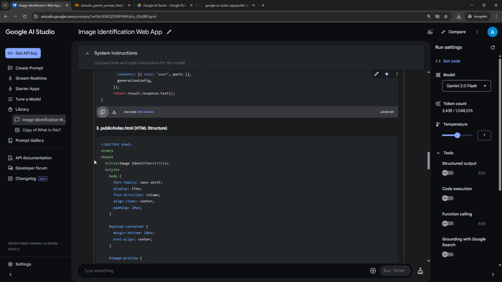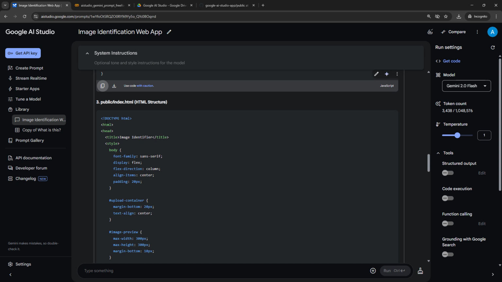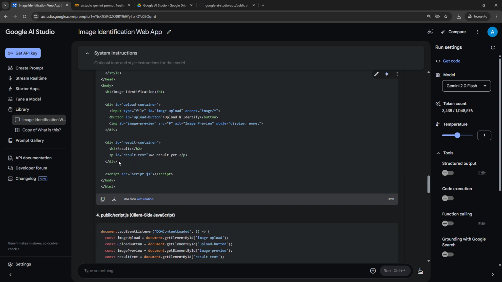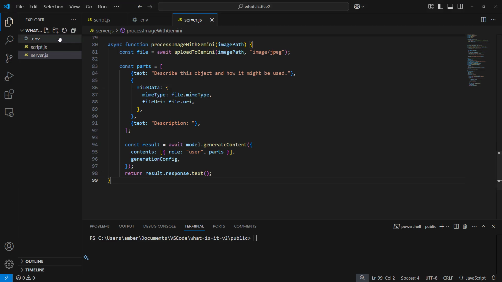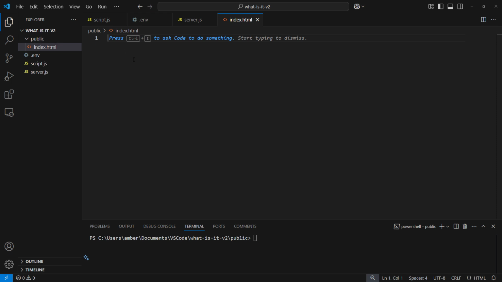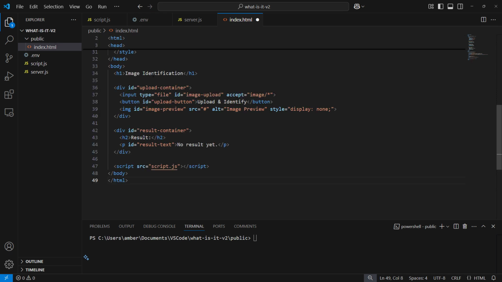Okay, it's also given us the HTML code here. This, it looks like it needs it in a folder called public. So let's remember to do that. I will copy this, create a new folder, and then inside of that, index.html, paste in that code.